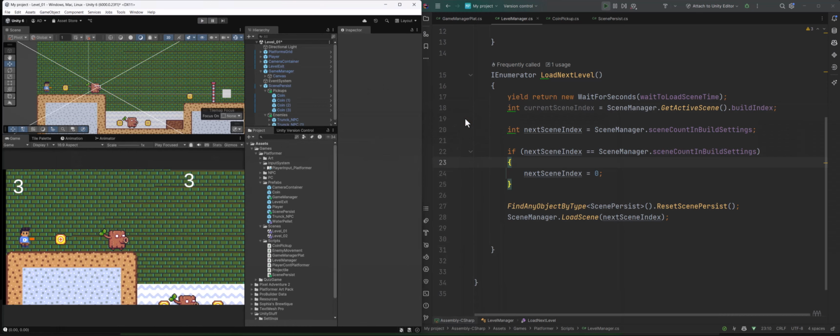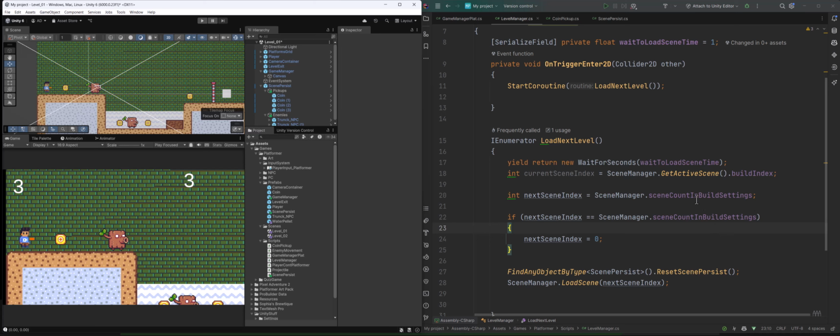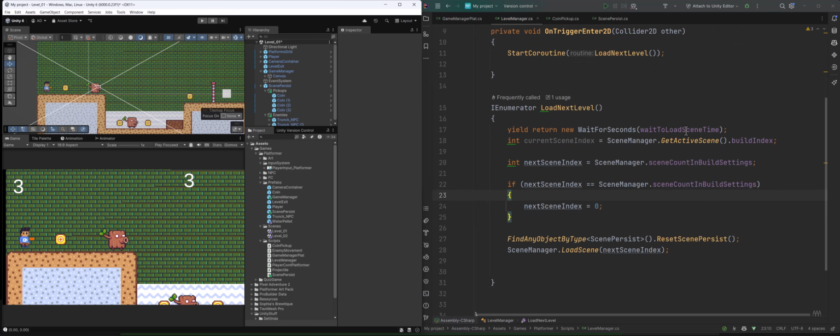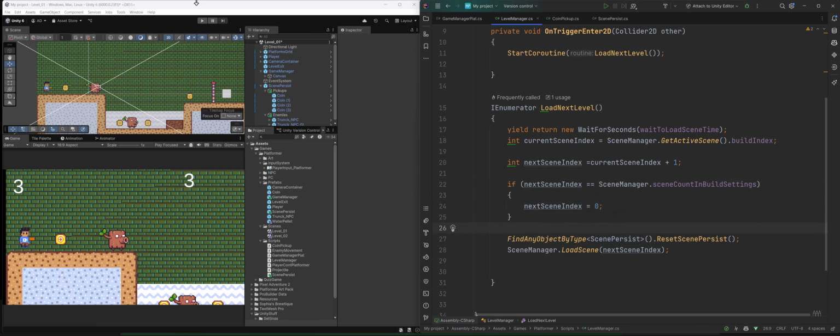Okay, let me take a look at my logic here. Let's see. Load next level. We load the next level, wait that number of seconds. Current scene index equals SceneManager.GetActiveScene().buildIndex. Oh, this is my problem. So the next scene here is really our current scene index plus 1. So it's going to load the next scene in our index. And what it's going to check is, is this scene plus 1, which means number 1, the same number as the build count? That means we got to our last one, and we're just going to go back to level 1.